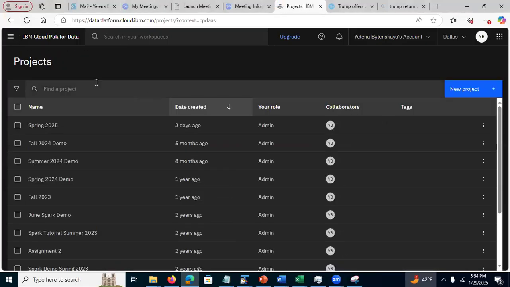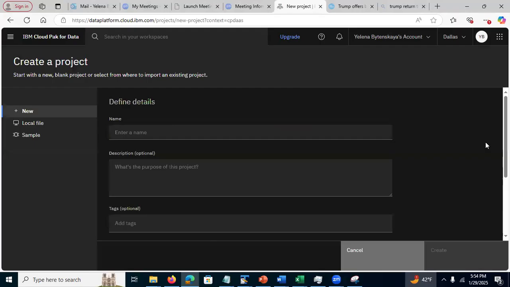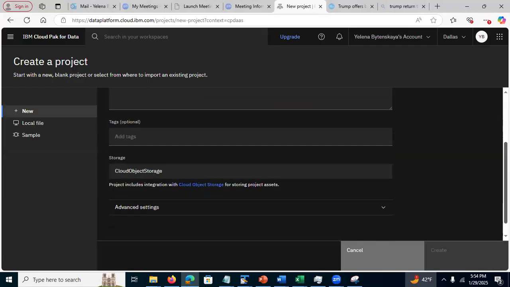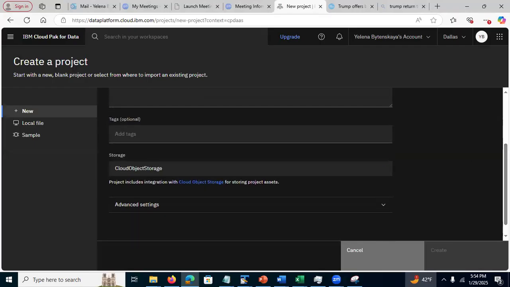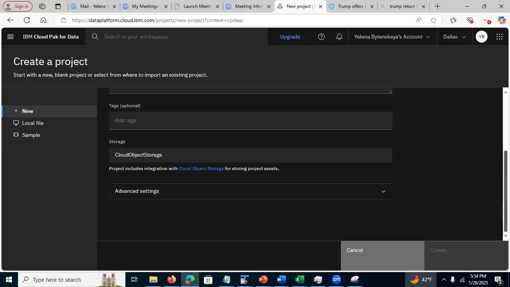So, see, if I go here and click on the new project, right? I click on a new project. What it's supposed to do is pick up that I have an object storage. See, I already have it. But even if it's new, you should already have it, but they did not.